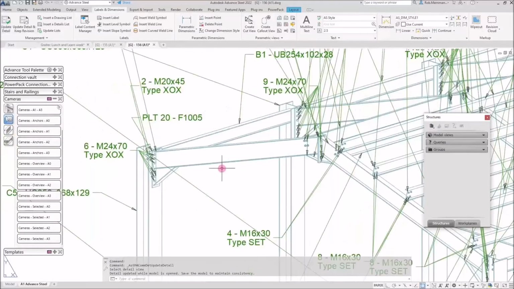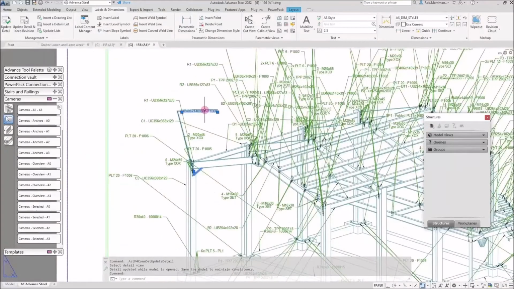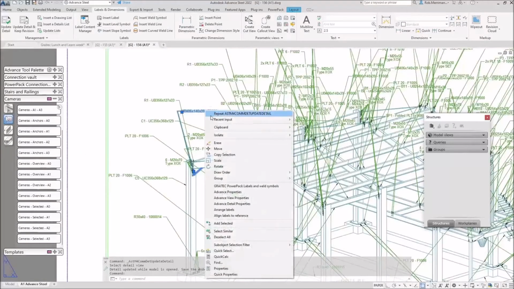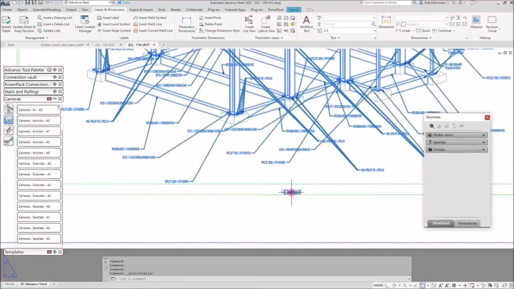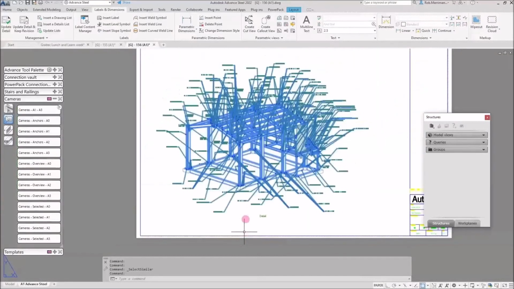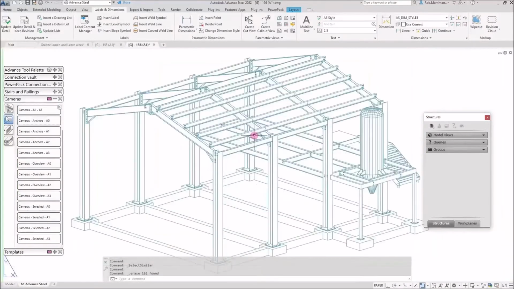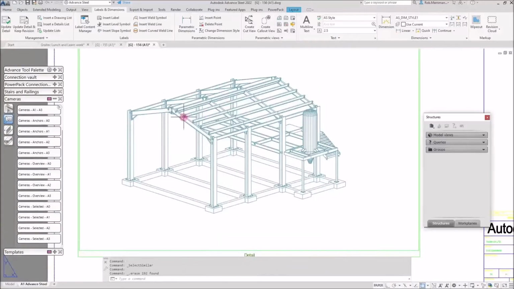And that is now updated because I've just told it to turn off the bolts in the management settings. I'm going to do select similar on the labels, because that will pick up all the labels. The only thing to be careful with here is that it picks up the title view as well. So just deselect that and I can delete the labels.